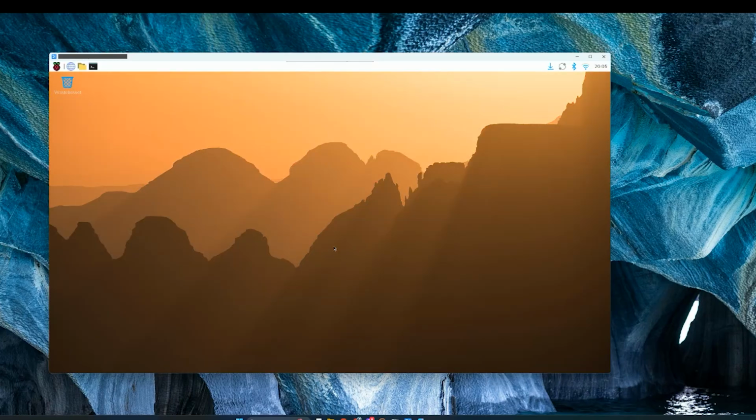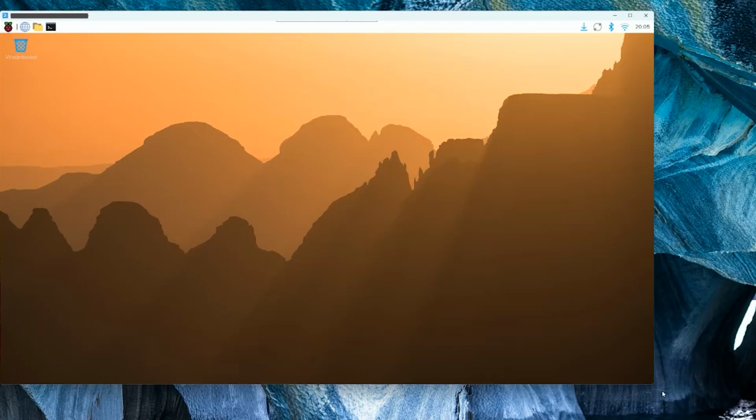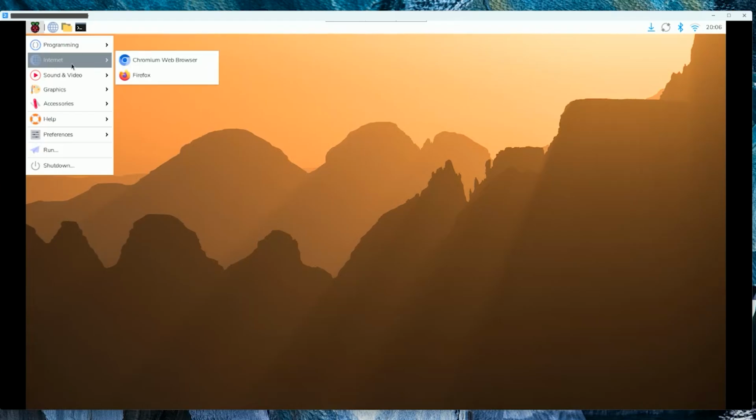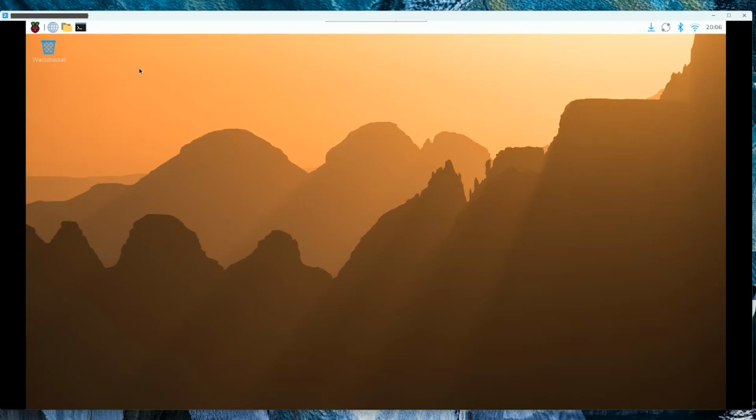And just like that, we're looking at the full Raspberry Pi desktop. It's completely over the network with no monitor connected. I can interact with it just like a normal computer. I can open applications and manage everything remotely. So if this is what you're looking for, this is how you do it.